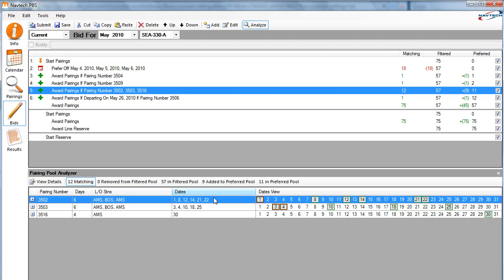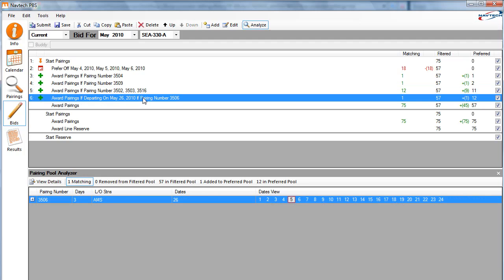Well, if I look down at the bottom part of the screen, these are the pairings that match that. And actually I can see that I wouldn't get the one on the first, the third, or the fourth, because those are eliminated by my preference too. See how when I hover over that, it tells me? Where this is really handy is, let's say I said I wanted 3506 on May 25th. Well, if it doesn't operate on May 25th, I'm going to see a 0 over here. So it gives you some kind of feedback that you've made an error.